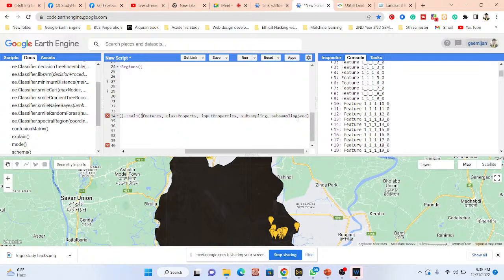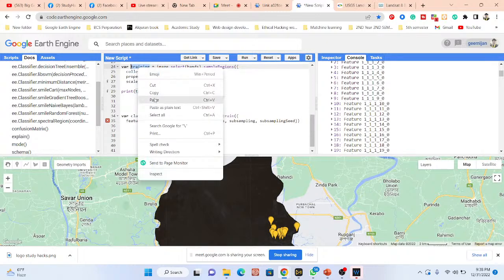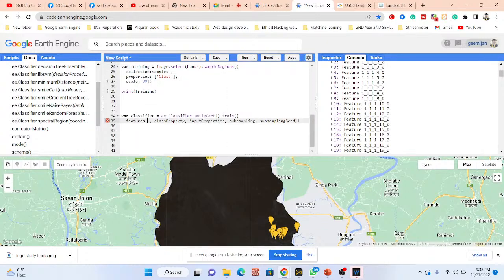I use a square bracket and also put here the square bracket. In this time I put here the features. Features are all of your training data set, which is stored in the variable training. I simply copy and paste it here.